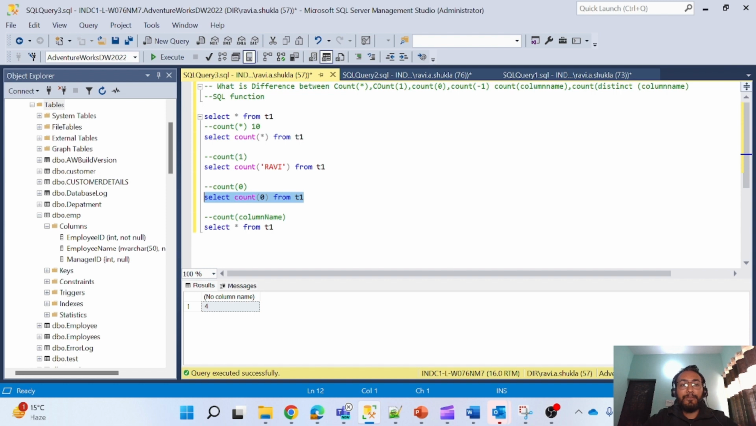You can give anything. Now, do you think any difference will come with the value minus 1? No, correct. It just replaces minus 1 for these rows. So the output would be again 4.